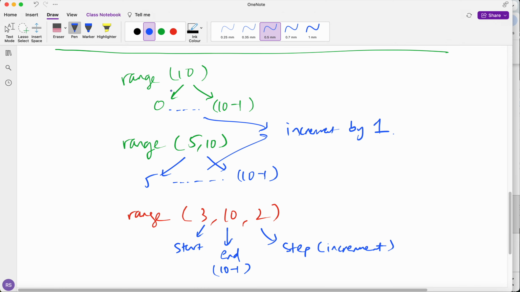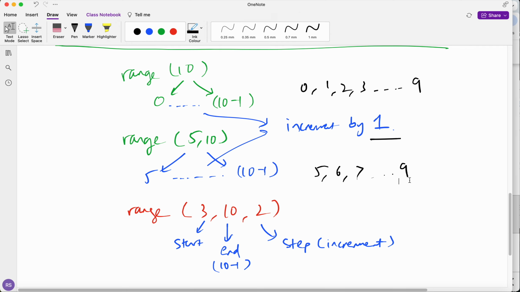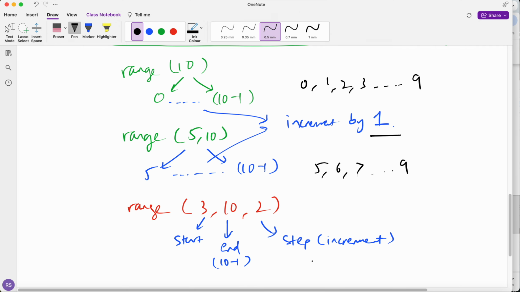So in both the earlier cases I will always increment by the default value of 1. So I will go from 0, in this case 1, 2, 3 all the way to 9. Here it will be 5, 6, 7 all the way to 9. Here, again, I will start from 3 and go until 9, but I will increment in steps of 2. So 3 plus 2 will be 5, 5 plus 2 will be 7, and 7 plus 2 will be 9. So that is how you can use this range function in these three different ways.